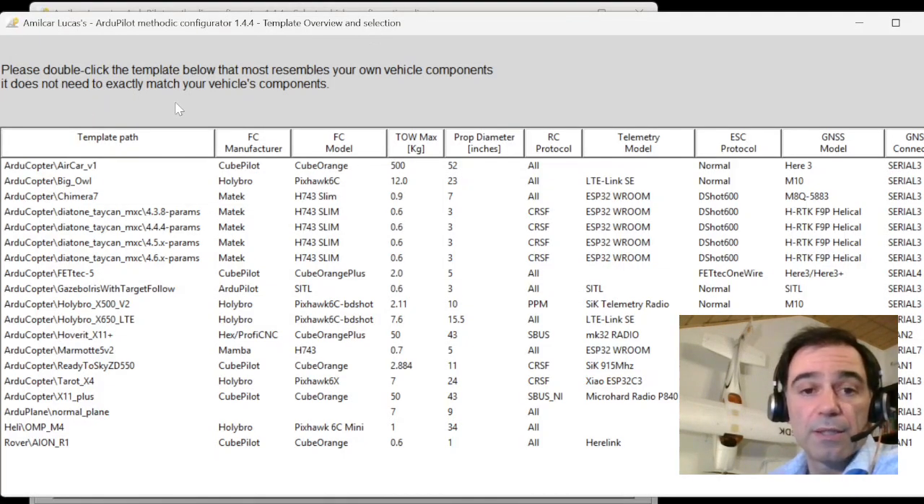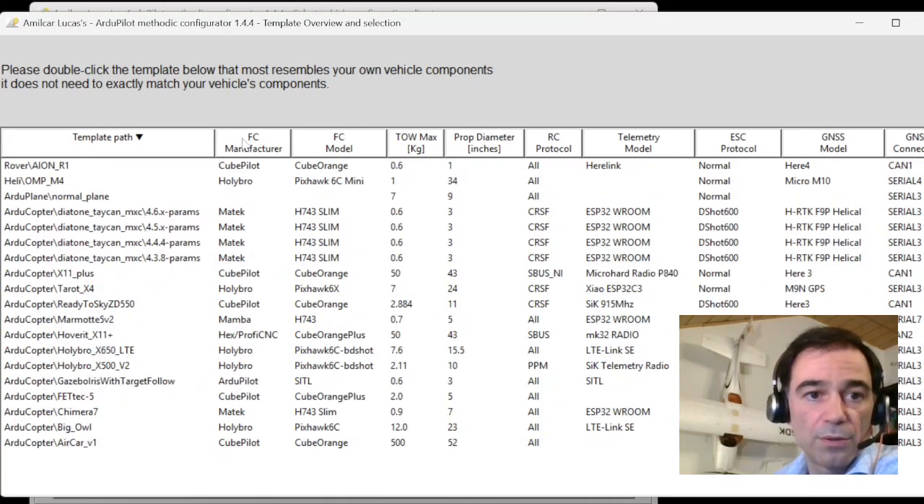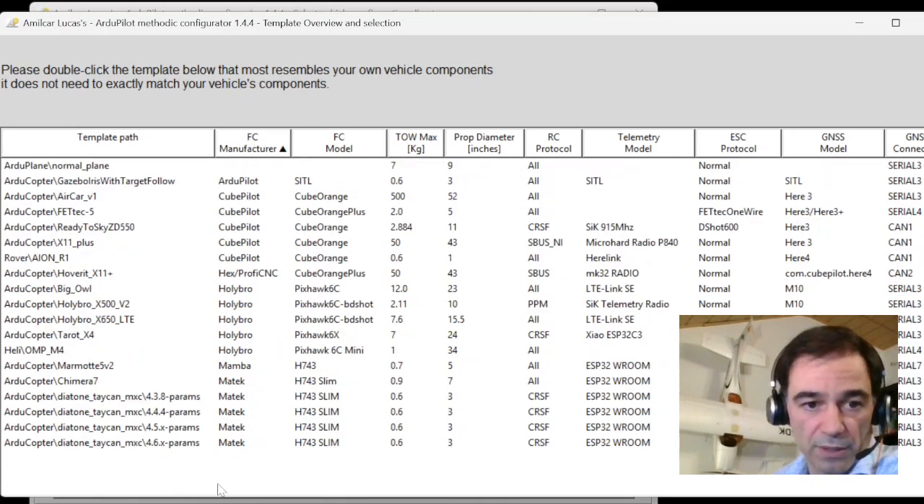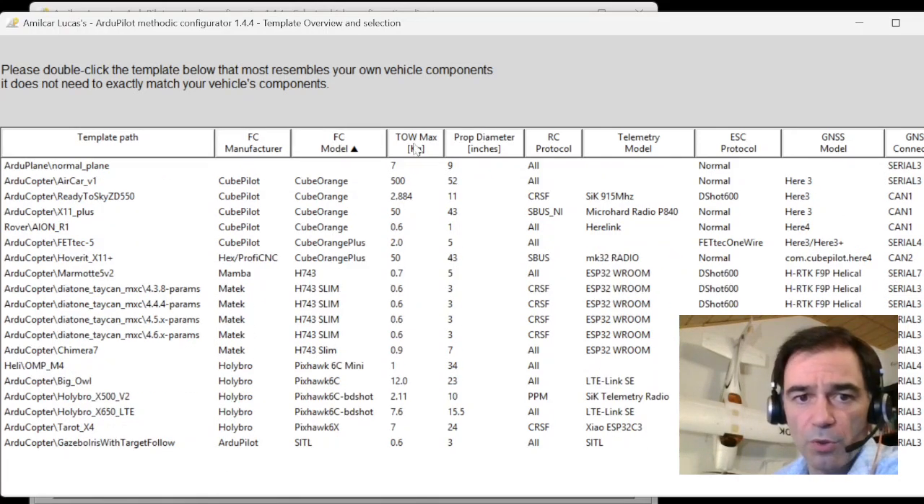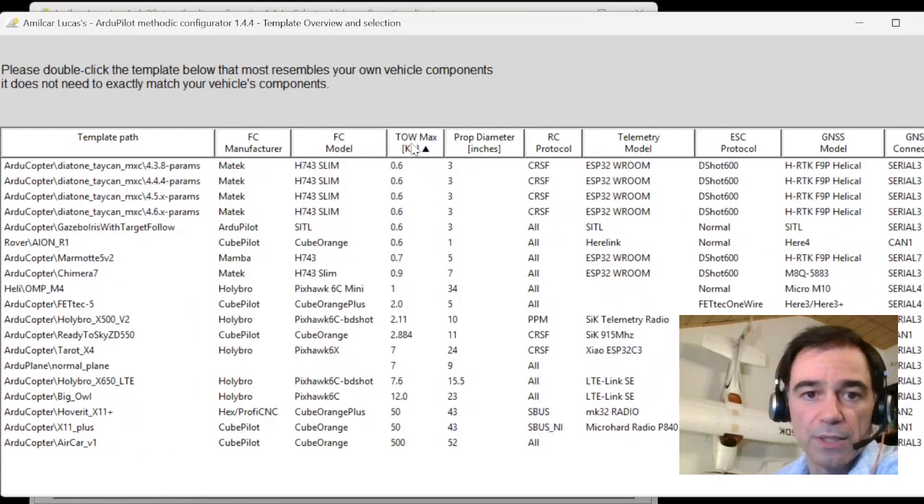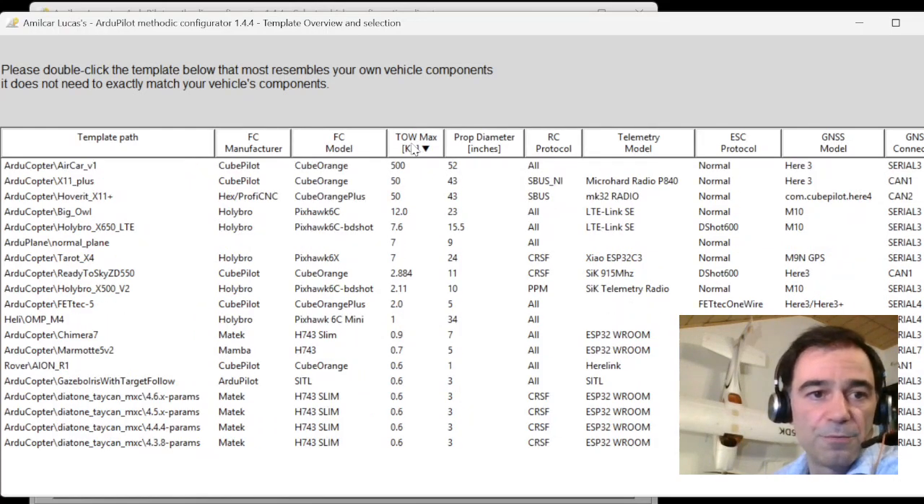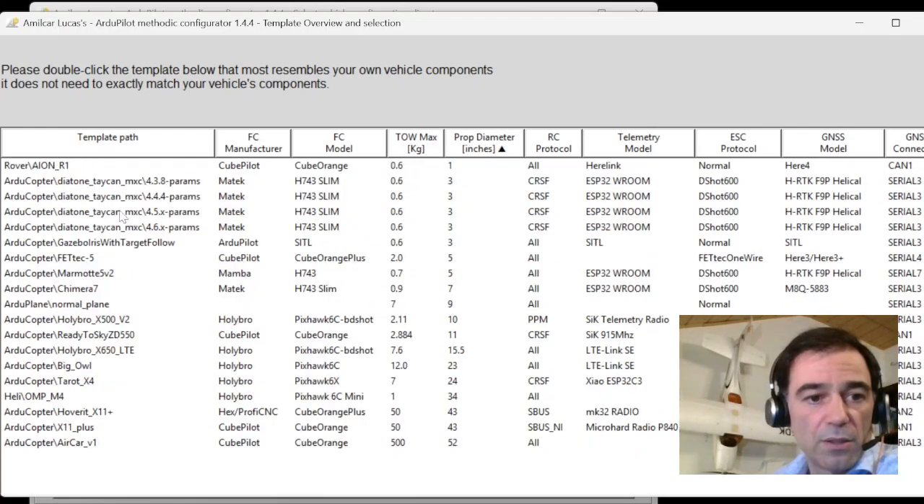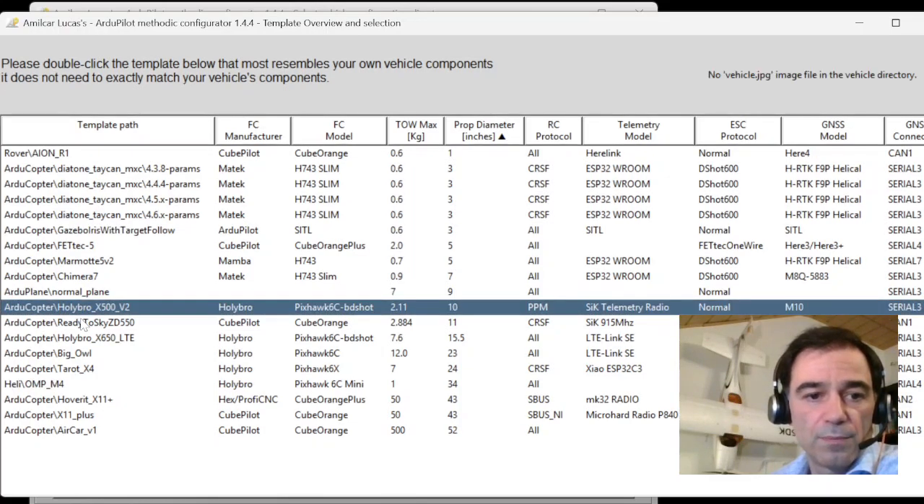And now it asks you to select the template that most resembles your own vehicle components. It doesn't have to match 100%, but the closer it is, the less work you're going to have. You can sort this by template path by clicking on it, or you can select by FC manufacturer so it gets sorted out, or model or any other column. And if you press twice, it gets sorted in the inverse order. We have here vehicles ranging from 500 kilos to 600 grams. The one that most resembles the one that I'm having right now is the Olibro. So I'm going to select that one here.